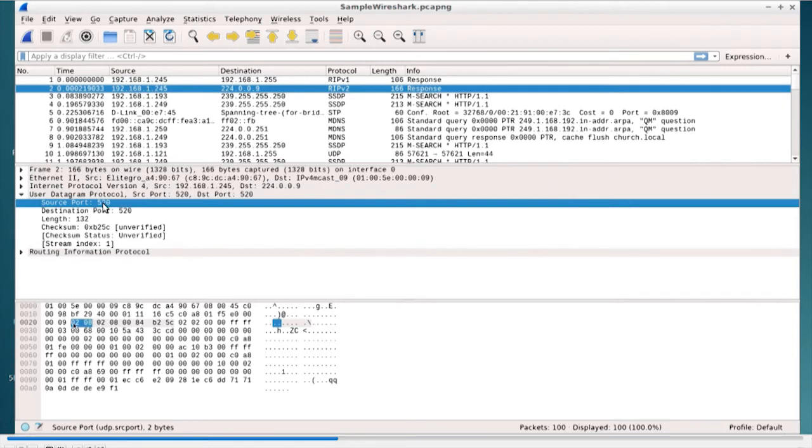There is a blue color that tells you that this hex value corresponds to this source port field. Either you can click on the values here, and the values will be highlighted, or you click on the values there, and they will be highlighted. So, this tells you that in the packet, this field corresponds to the source port. Similarly, I can identify other fields.